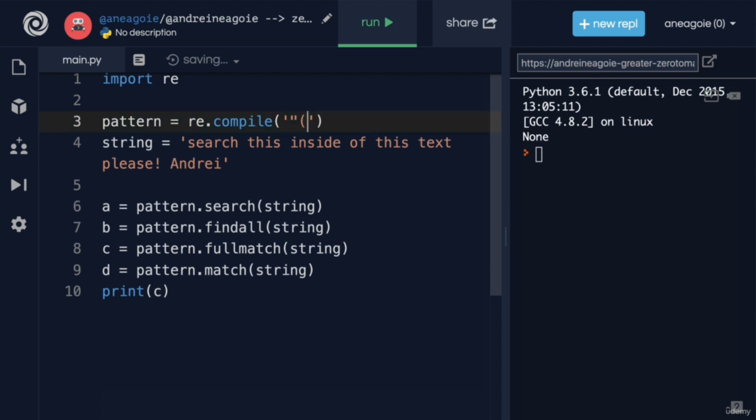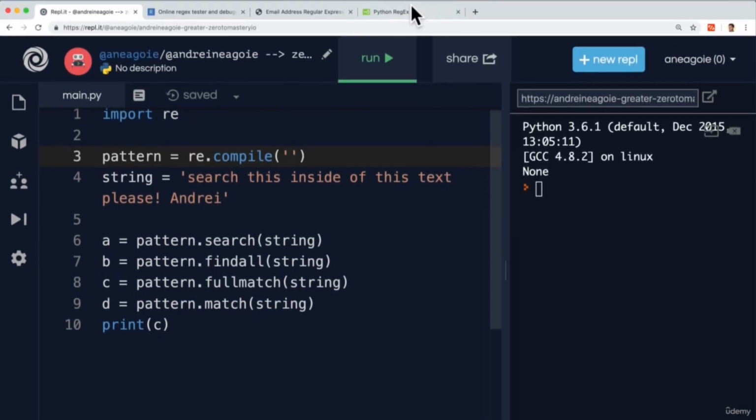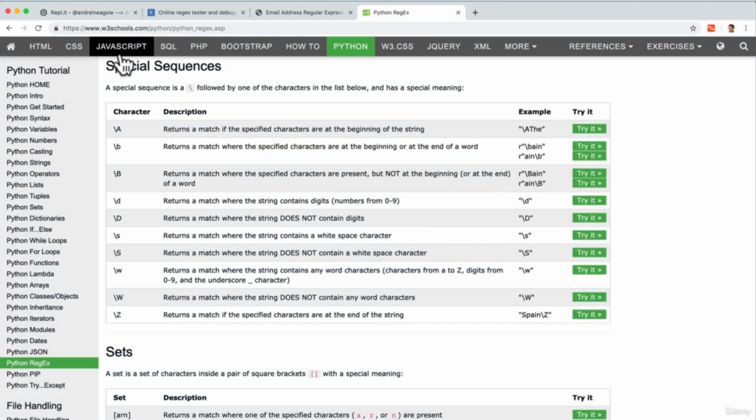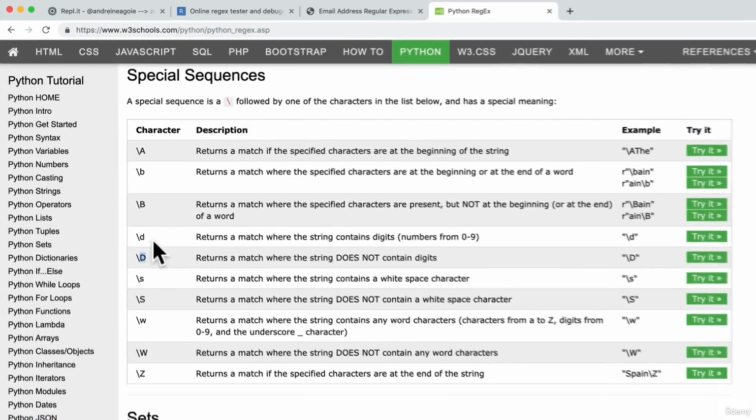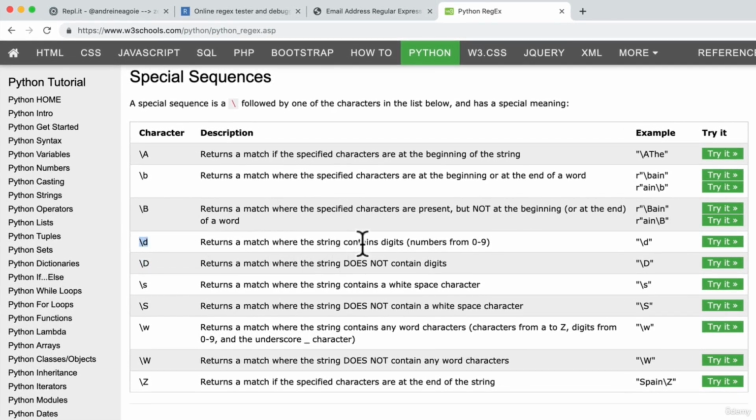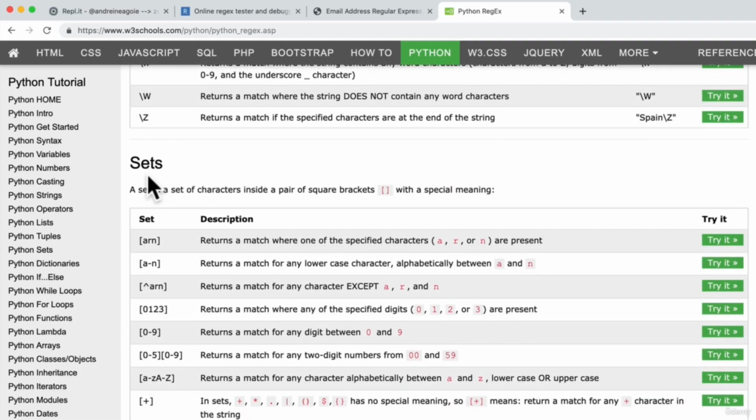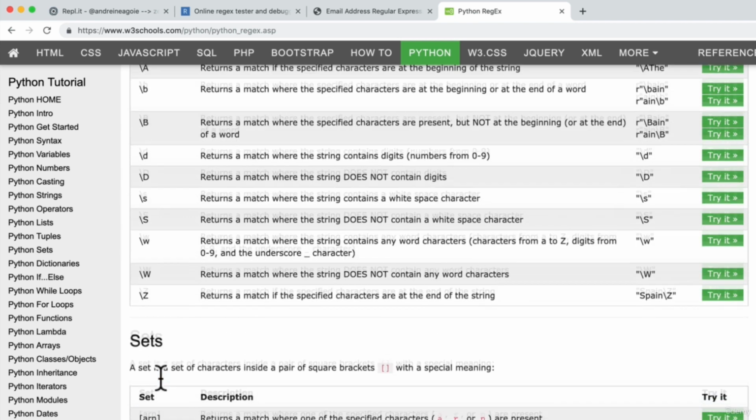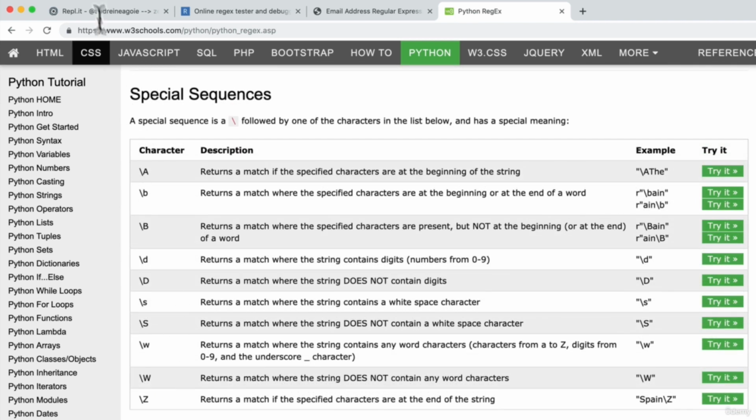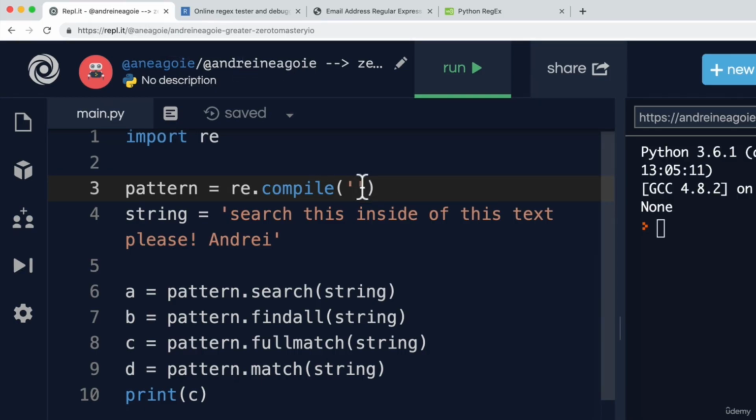Now, the whole world of regular expression is really, really complicated. As a programmer, I don't expect you to learn all these patterns. You can see some of them here. We have special sequences that mean something, like \d returns a match where the string contains digits, numbers from 0 to 9. You have things like sets over here, where if you type in a regular expression like this, it returns a match for any characters, alphabetically between A and Z, whether they're lowercase or uppercase. So there's all these little shortcuts and tricks that you can write in a regular expression.